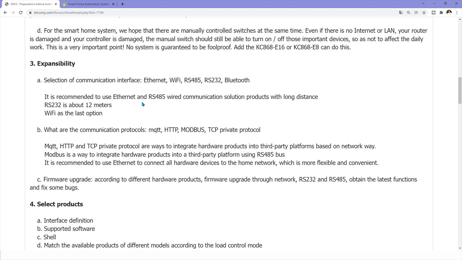So I think I choose RS232 and Wi-Fi as the second option, because RS232 is about 12 meters for the distance, and the Wi-Fi sometimes is not stable.